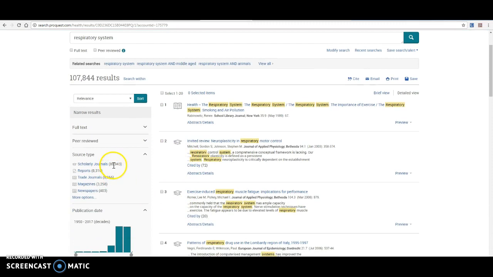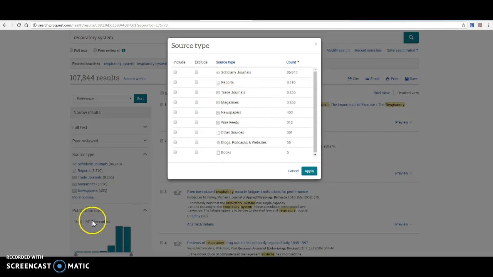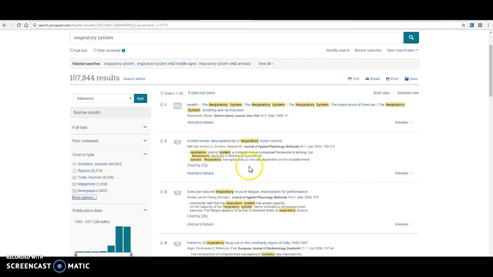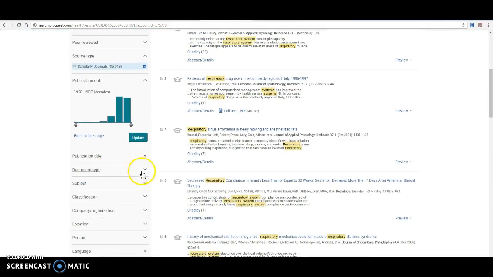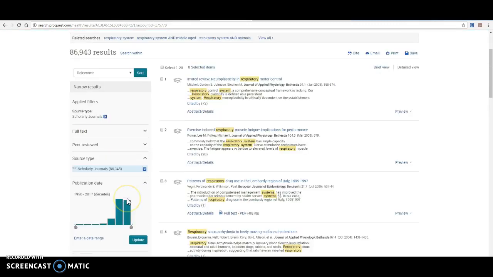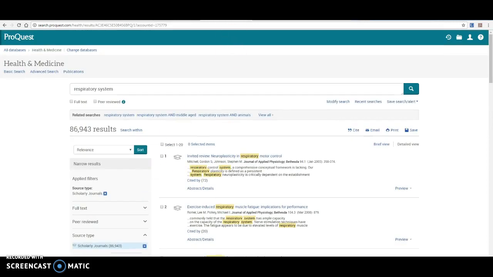So almost 96,000 scholarly journals. There are some trade journals. I would stay away from those for the purposes of your research. Let's see. So if I click on that more options, then I can see all the total different resources. So you might want to focus on this one on books or scholarly journals. And then once you click on one of these, then you can narrow down your search results from here. Okay, so you can narrow them down by document type, subject. You can click on any of these and it's going to pull up articles specifically about that.